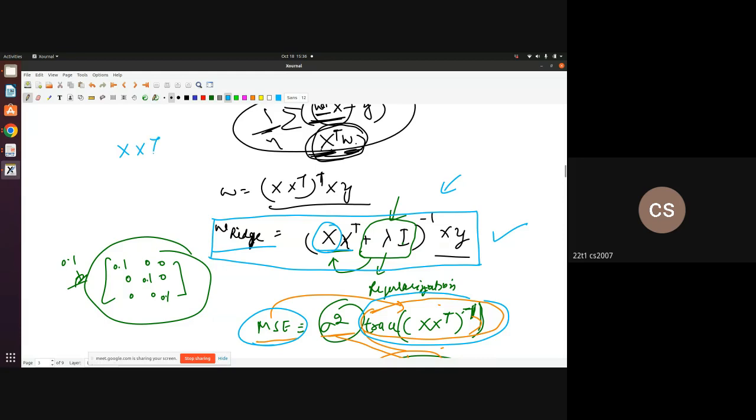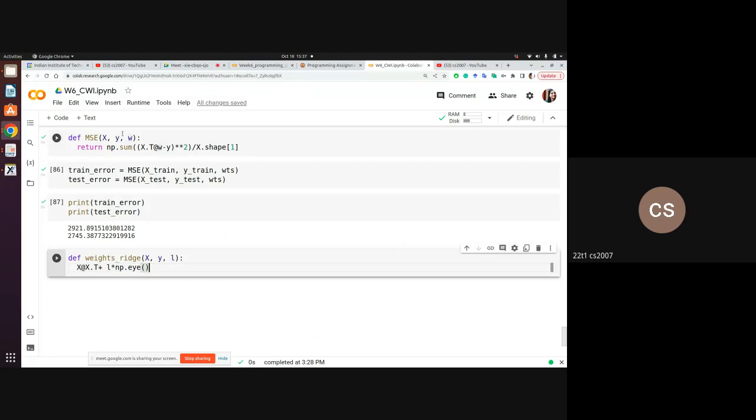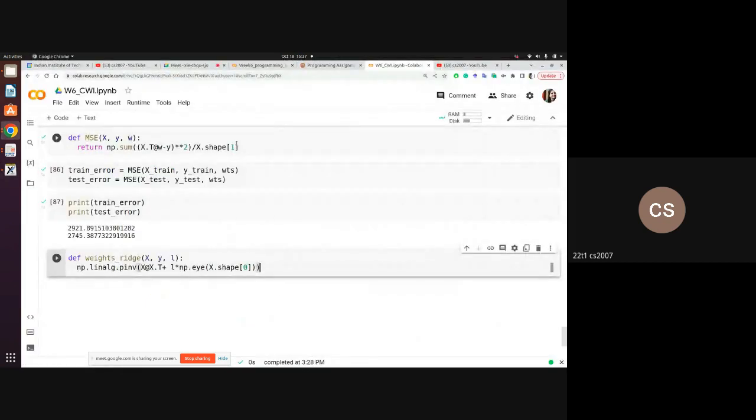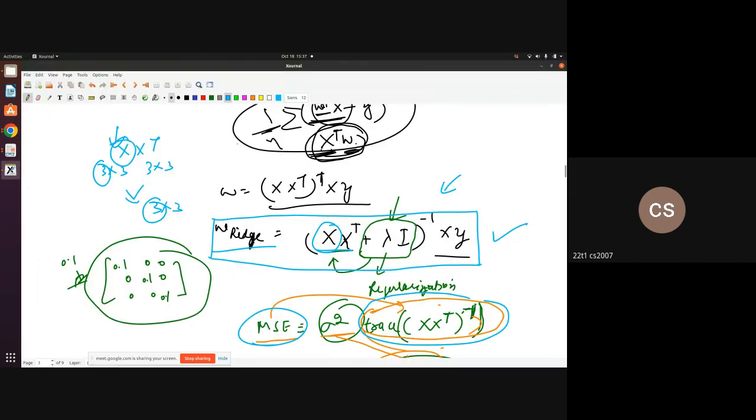Let's say this is 3 cross 3 and the resultant is 3 cross 3. So the number of rows will be the same as the number of rows in X. So x dot shape 0 is what we are after. So numpy dot eye of x dot shape 0. This is your lambda into I, and we want the inverse of this. I'm putting everything in one bracket, and then writing numpy dot linalg dot pinv. So this is our first part, and then that should be multiplied with x multiplied with y.